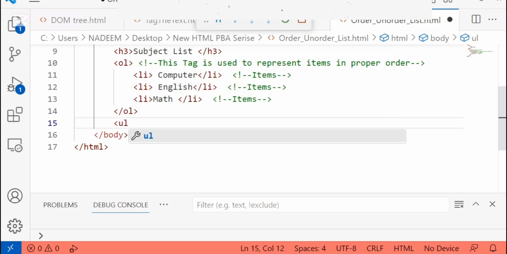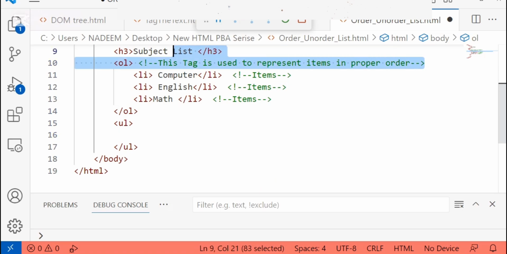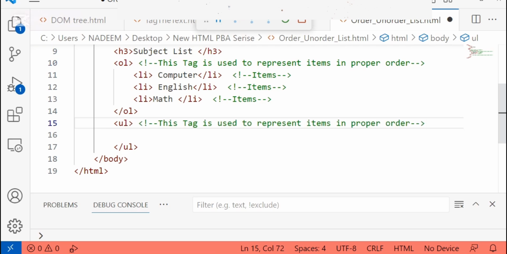Now let's start to create an unordered list. For the unordered list, we need to remember this tag: ul stands for unordered list. Let's put a comment here again. This tag is used to represent items without order.